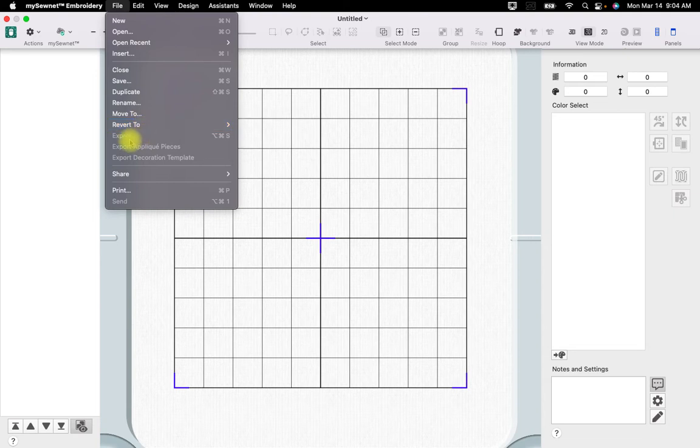Export, again, that's where we get ready to stitch out the file. So we save it when we still want to work on it, and we export it when we want to sew it out. Export applique pieces and export decorations are two different ways of exporting. We'll go into more of that, but that's what those are.